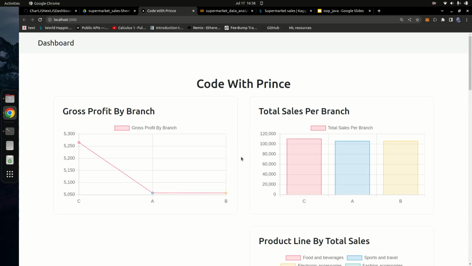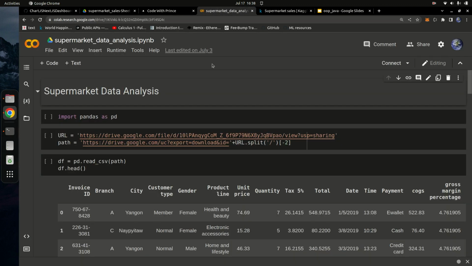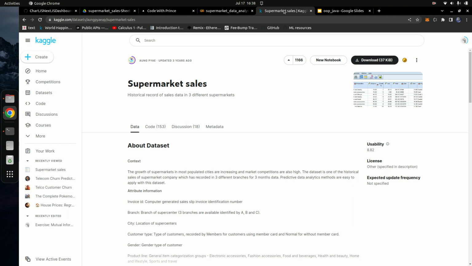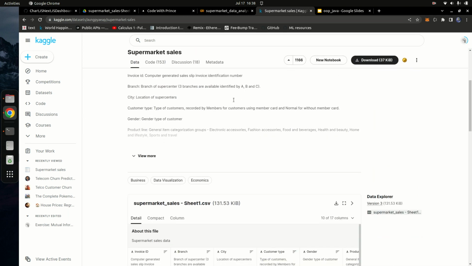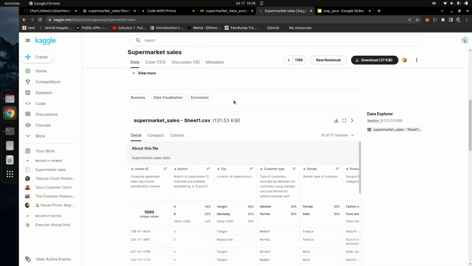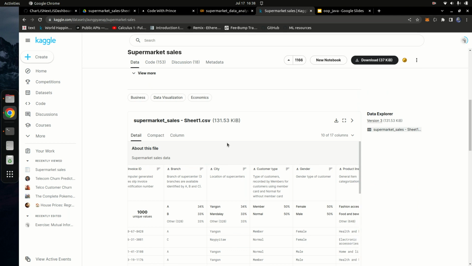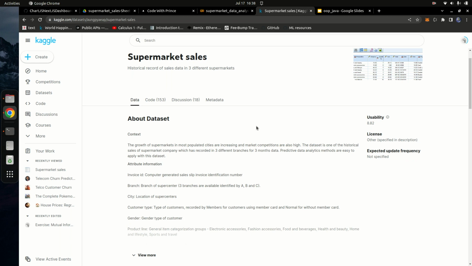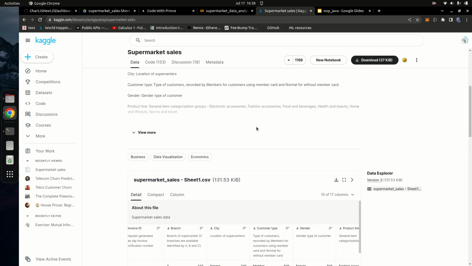So what are we going to be going over? First of all, we're going to learn how to analyze the data. This is data about a supermarket data set, from Kaggle right here. If you are interested, I'm going to leave the link to this Kaggle page right here, so you can have access to the data set and read about it. It's just a data set from a supermarket that has different branches located in different places, and they sell different products.